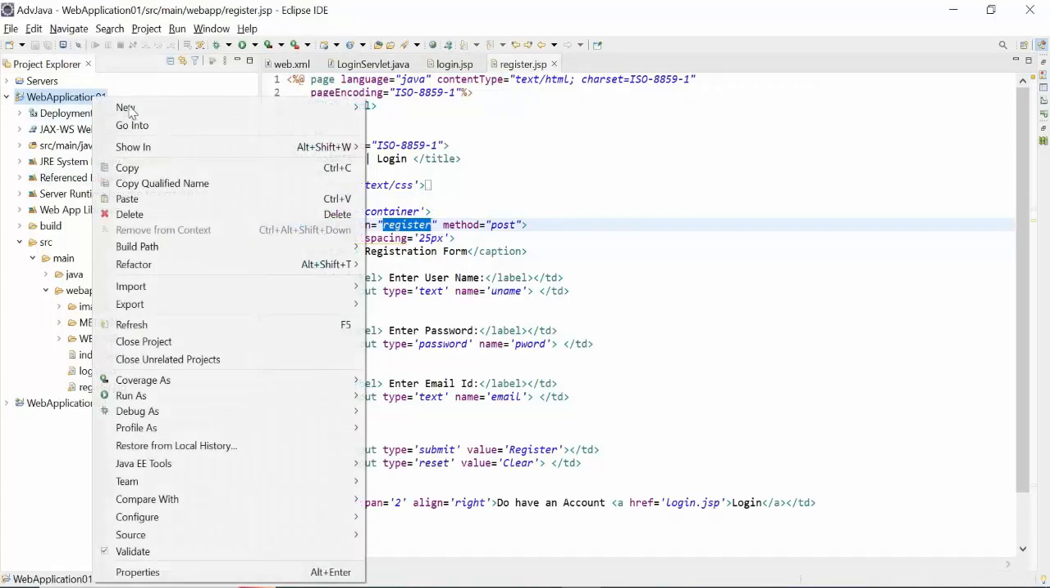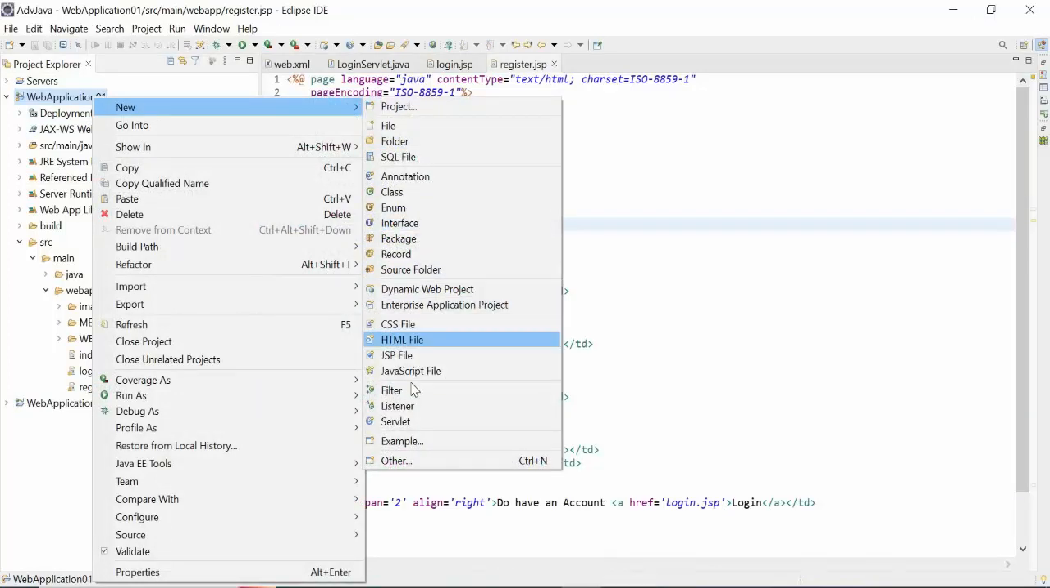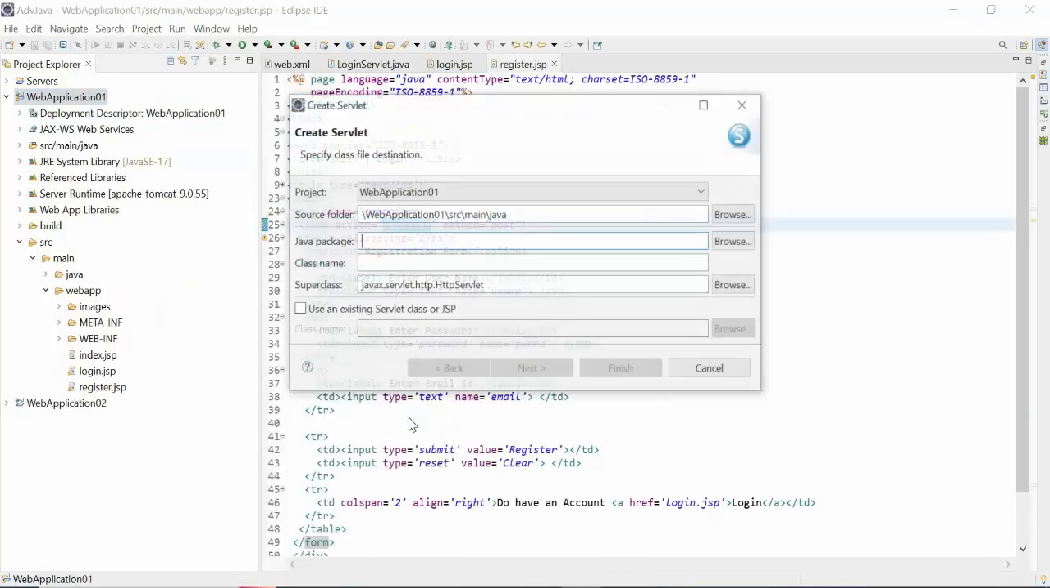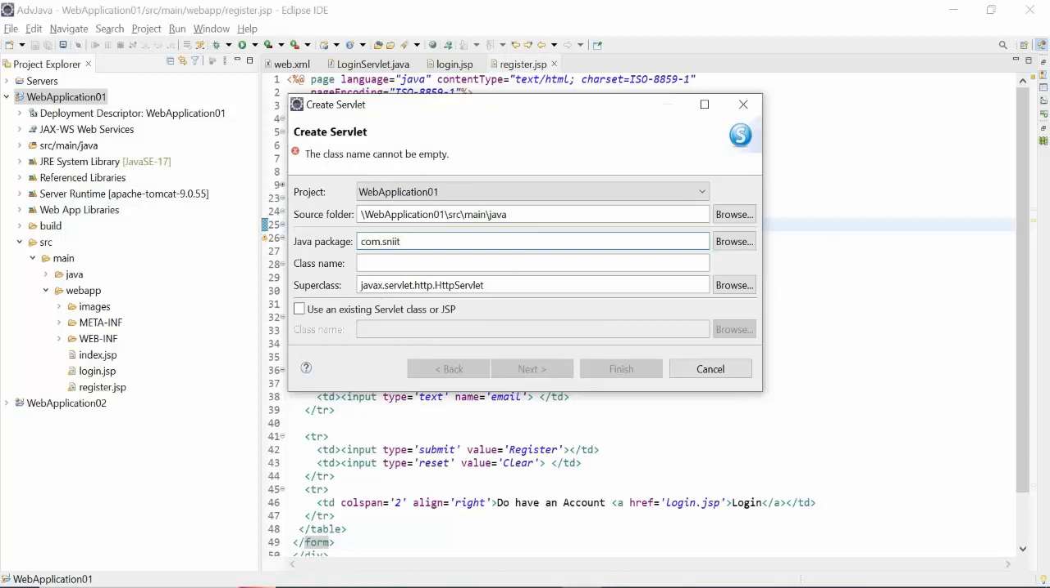So here, click on the project, right click, go to the servlet. Here, where we are creating all these servlets, com.sniit. Okay, there is the login servlet. What is that? Register servlet it is. Register servlet.